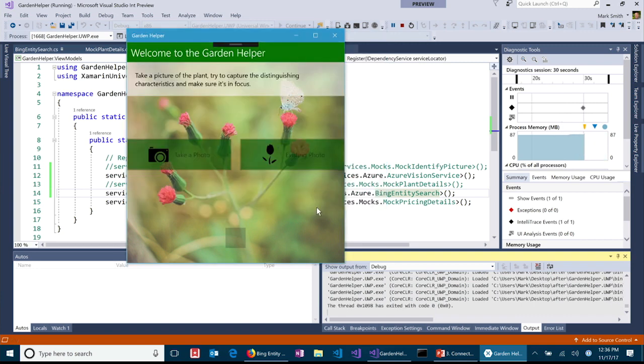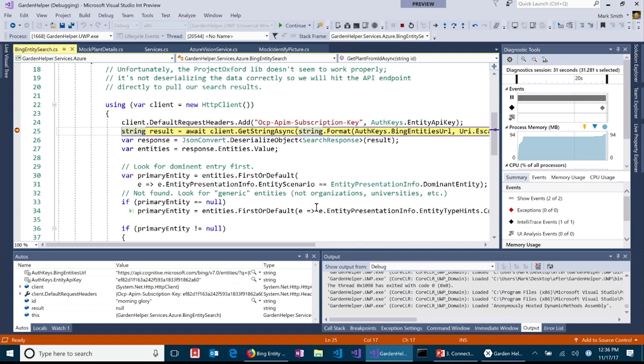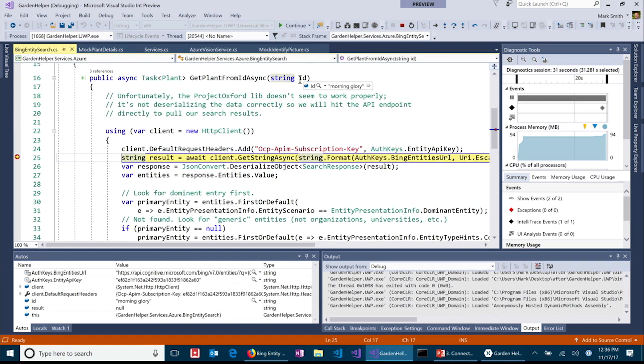So let's take our existing thing. Let's pick this tulip. It'll go off and do its work. Now we're here inside of our Bing Entity Search. The actual tag that we got passed was a morning glory, which is not what it is, but that's okay. That's because in the Vision API, if it comes back with a hint, we take that hint. This isn't one that we actually know about. A little fine-tuning of our algorithm. That's all right.